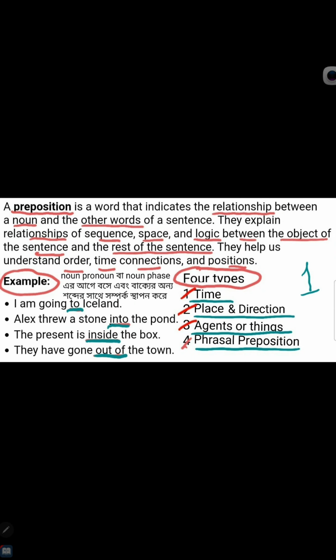A preposition is a word that indicates the relationship between a noun and the other words of a sentence. They explain relationships of sequence, space, and logic between the object of the sentence and the rest of the sentence. They help us understand order, time, connections, and positions.